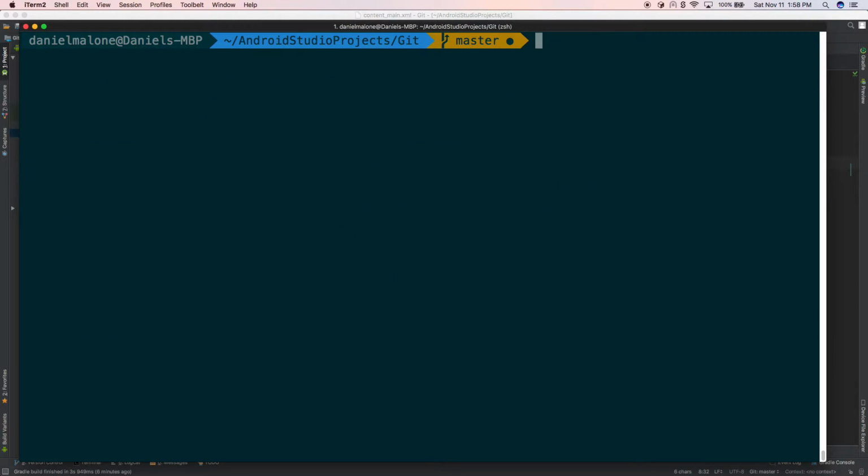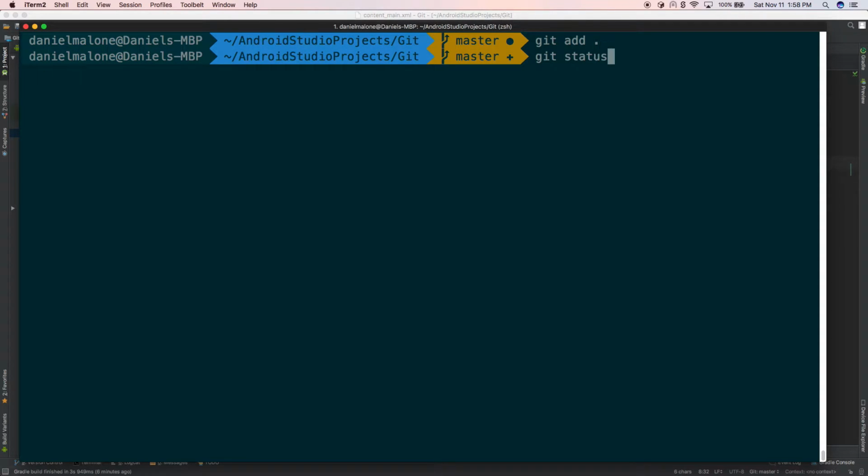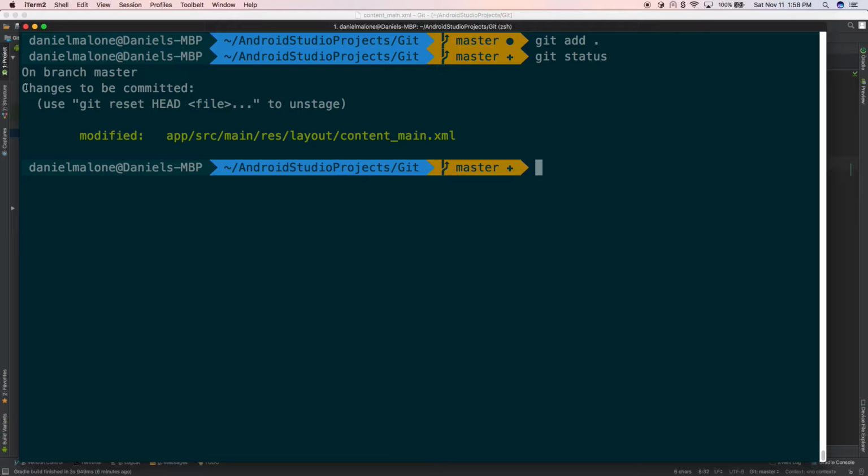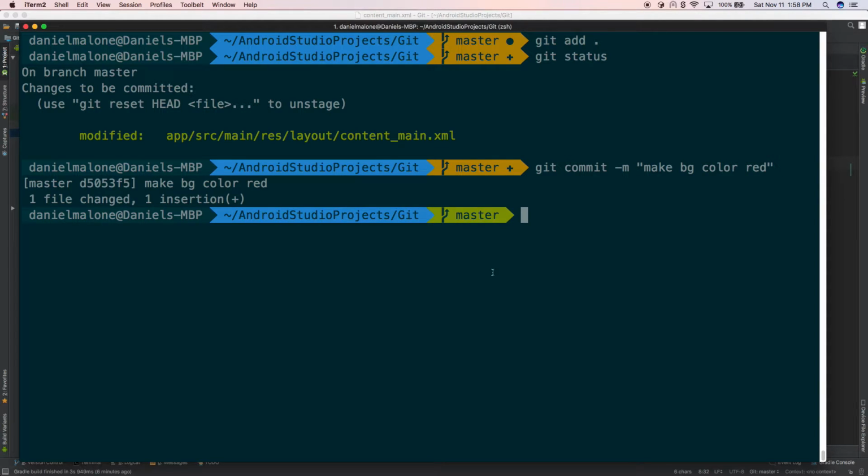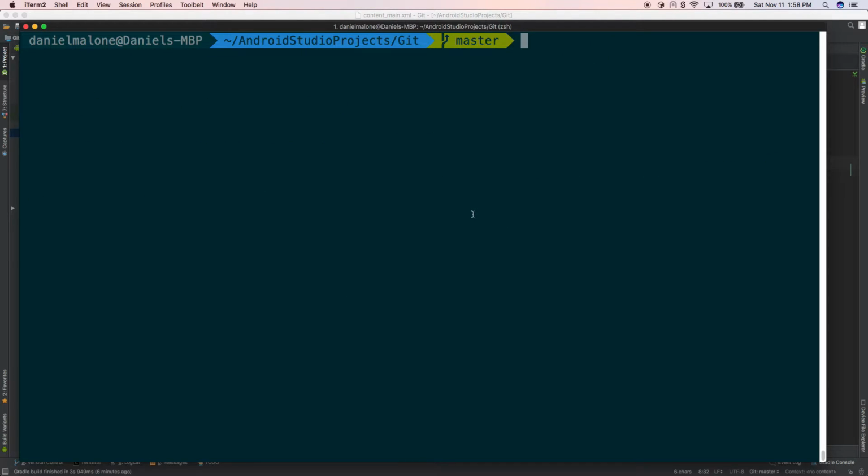So let's go ahead and do git add dot, that'll add everything. Now we can git status, and it says, hey, modified, changes are ready to be committed, everything is good. Let's do git commit -m. Let's do make background color red. So what does this do? And on Mac, I'm pressing Control L to go up to the top and kind of clear out my console again.